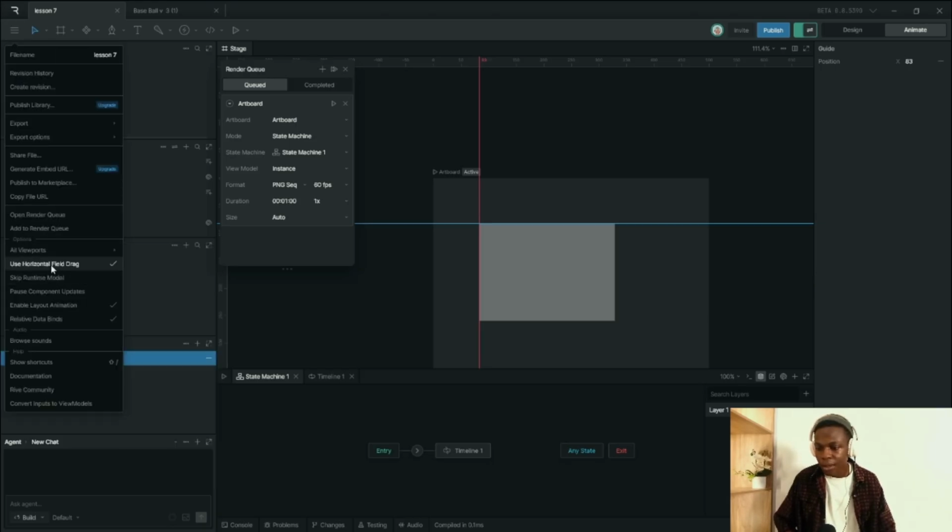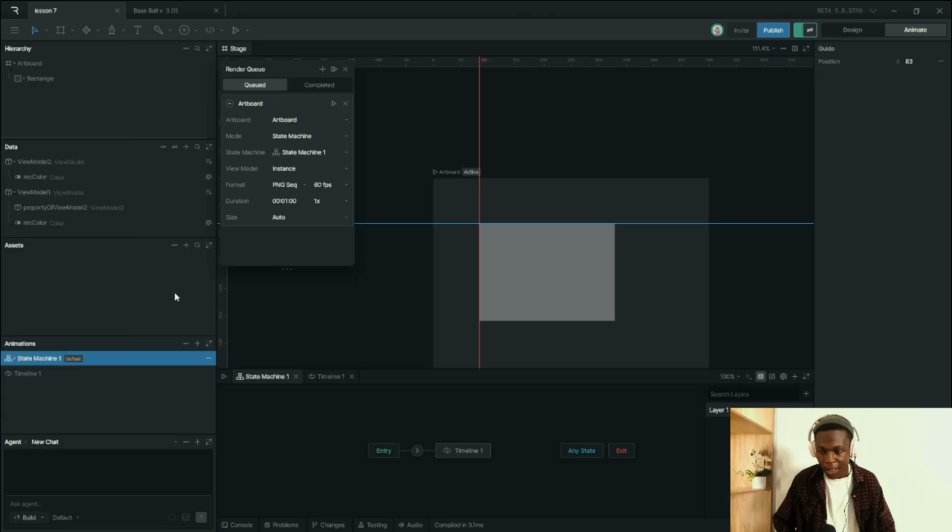Now, next is turn off use horizontal field drag. By default, mine is turned on because I just recently turned that on. But what that means is, if this is off, which is the default, anytime you want to drag, let's say I have my guide, and this is not just about the guide. If you have a number on your view model property, yes, we have a number here, and notice that the arrow is pointing upward and downwards. I can click and drag up and all that.